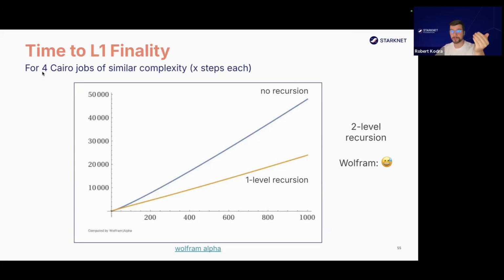Now, we put this in a chart to see the time to reach layer 1 finality. So for the previous example that we have for 4 Cairo jobs with no recursion, 1 level of recursion, and 2 levels of recursion. You can see with no recursion, it takes a lot of time to reach finality. With 1 level of recursion, this is being narrowed down. On the second level of recursion, I think David tried to plot this, but Wolfram kind of argued that it's too complex to actually plot it.